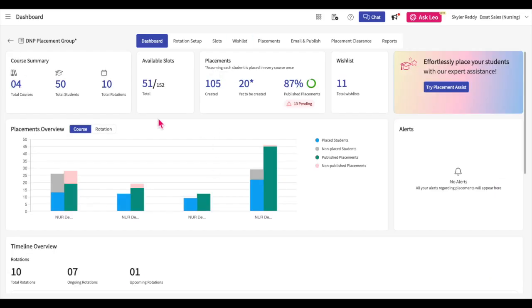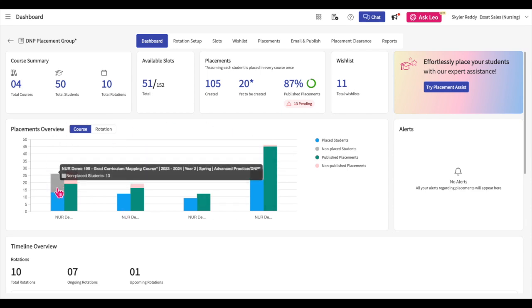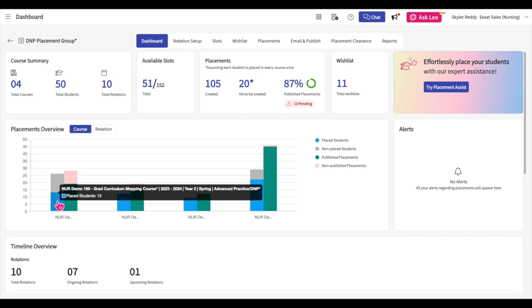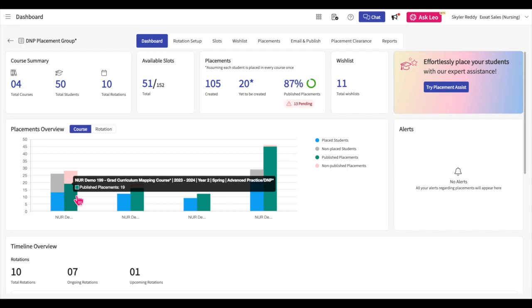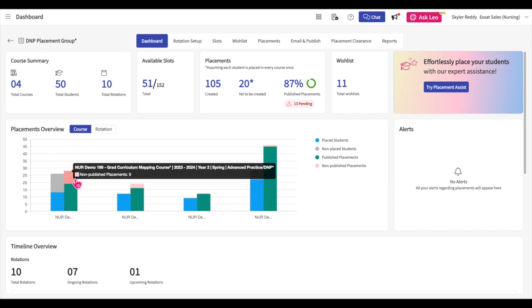The Placements Overview section displays a helpful bar graph which shows the proportions of placed students and published placements in each course within the placement group. For each course you can see the proportion of placed students compared to the proportion of non-placed students, and the proportion of student placements which are published, compared to the proportion of student placements not yet published.